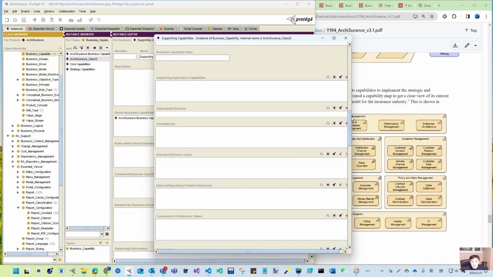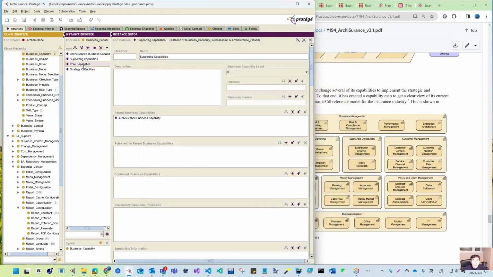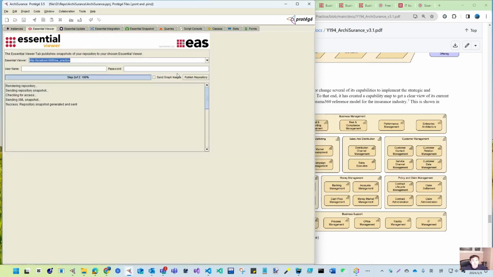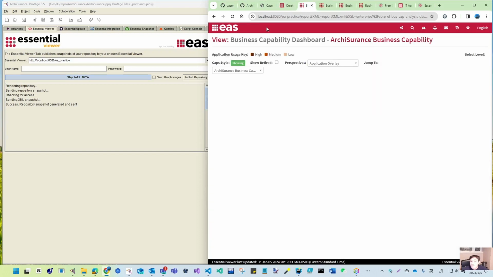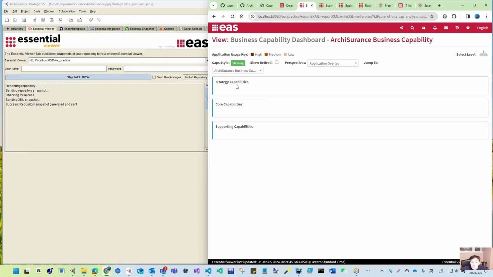And I remember we have our index. So here, if I put them on the same level, the supporting capability is 3, the core capability index I put 2, strategy I put 1. So let's publish this to see whether we need to put core capability at level 0, or starting from these three groups at level 0 is good enough. So this is our capability dashboard. Let's refresh. You can see here.